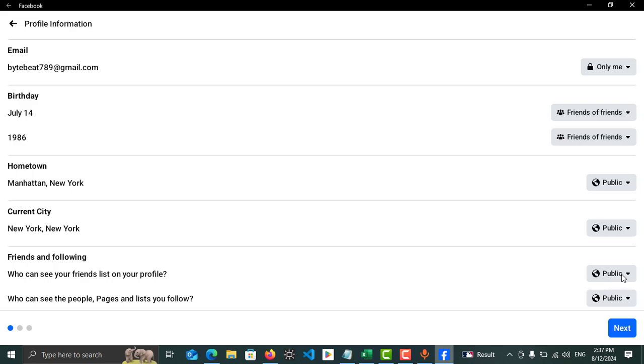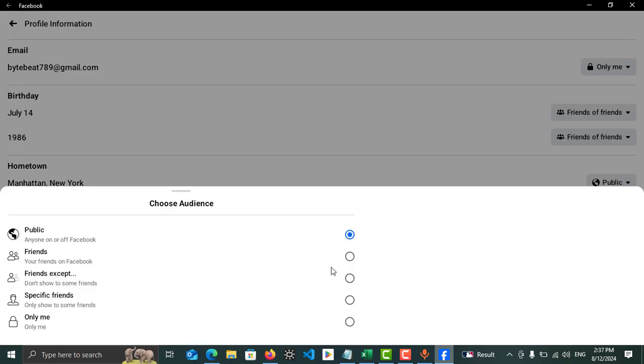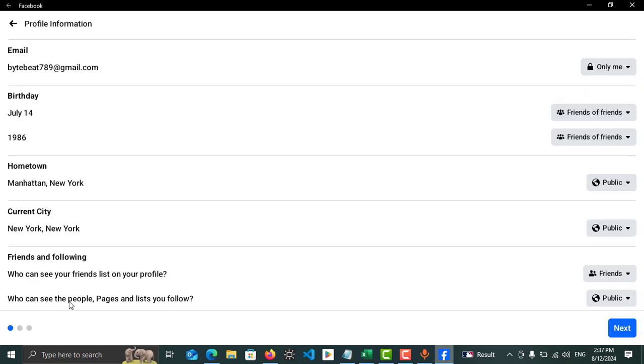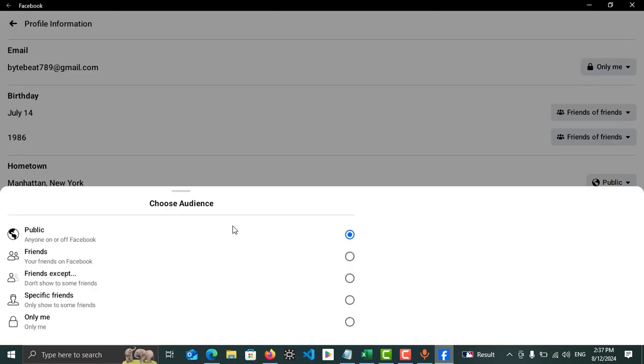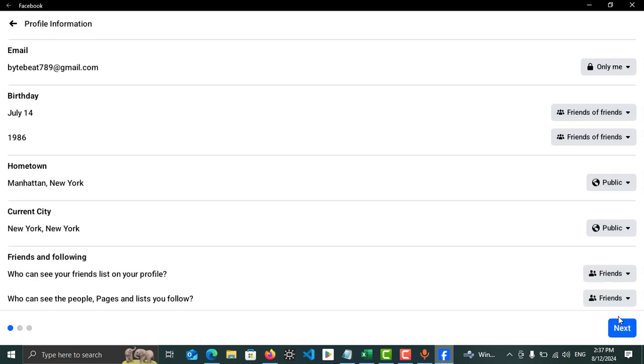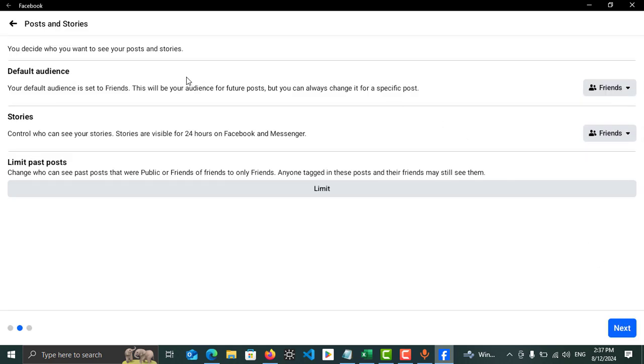Currently it is set as public. You can change it to friends. Okay. And who can see the people, pages and lists you follow. Currently it is set as public and you can change it to friends. And tap on next.